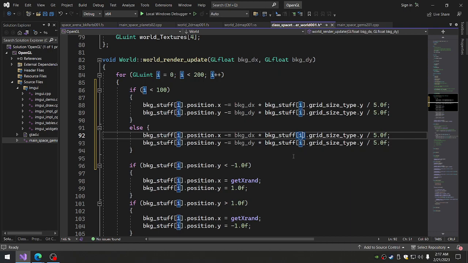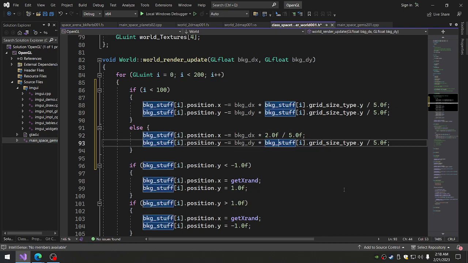Can we make it random? Would that be weird? That would be weird, every single frame getting random. So we need something to define, like, grid size type. What else could we use? For now, let's just go with 2. So they're all going to move the same speed. Whatever.